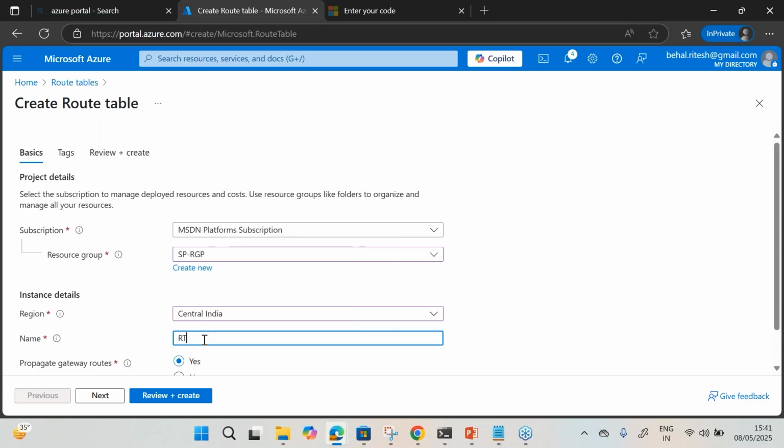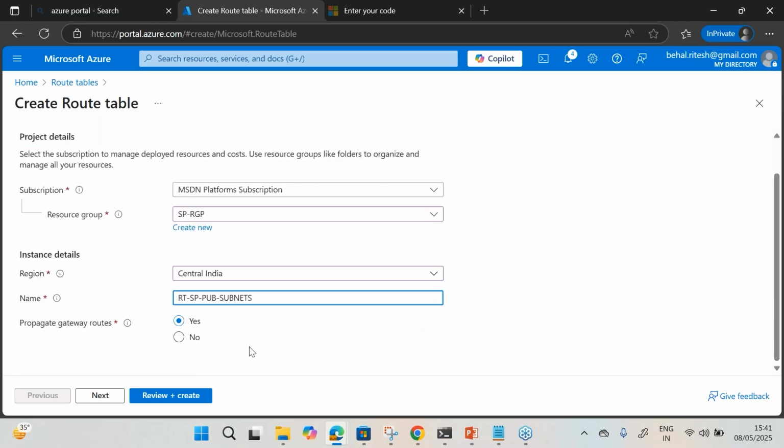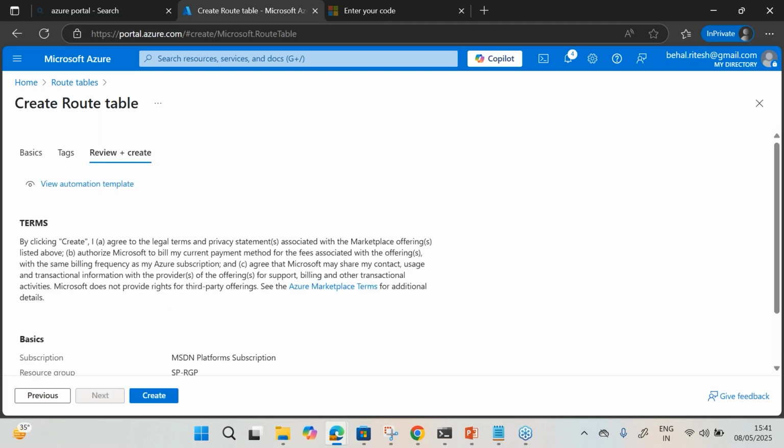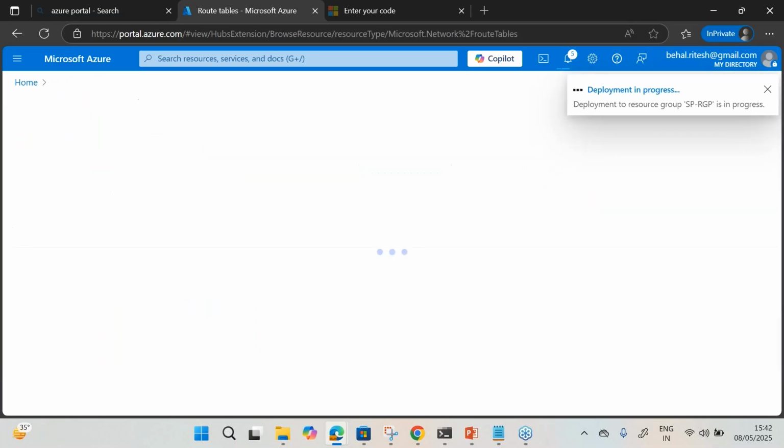Name: I'm creating a route table, right? Route table for SpringPeople public subnets. I'm going to attach the same route table to both the subnets. Propagate routes, yes. Review and create, and I'm done. Let me click on create, and I'm in the process of creating my route table, and my route table is created.